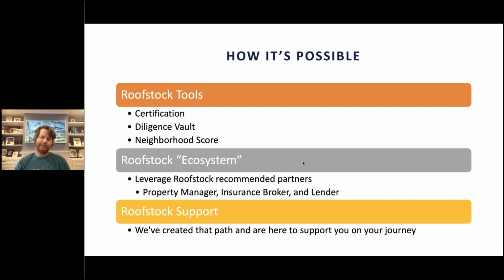Roofstock doesn't just take listings and then throw them up. We go through this vetting process because at the end of the day, our name is on the line with people who are buying these properties. We go through this certification process to verify that it's a good investment. If it is, we'll list it on the site, and if it's not, we'll work with the seller on other ways to dispose of it. Maybe Roofstock's not the best option for them.